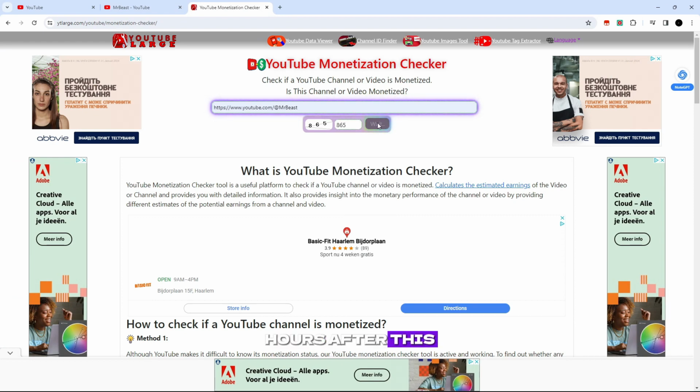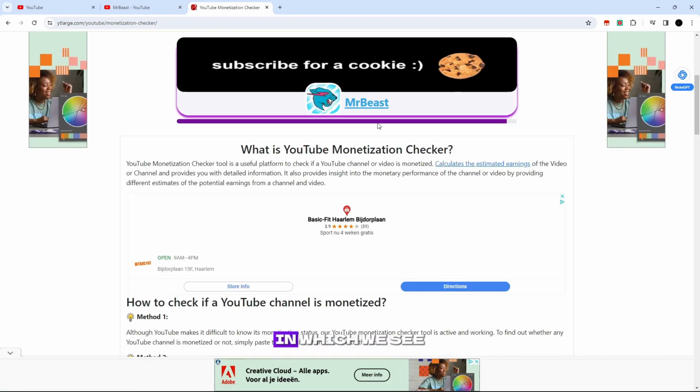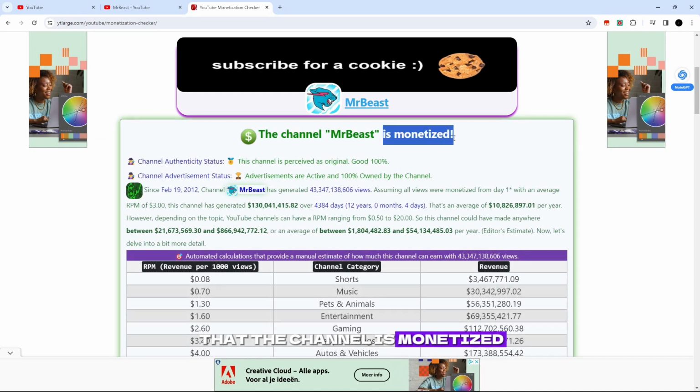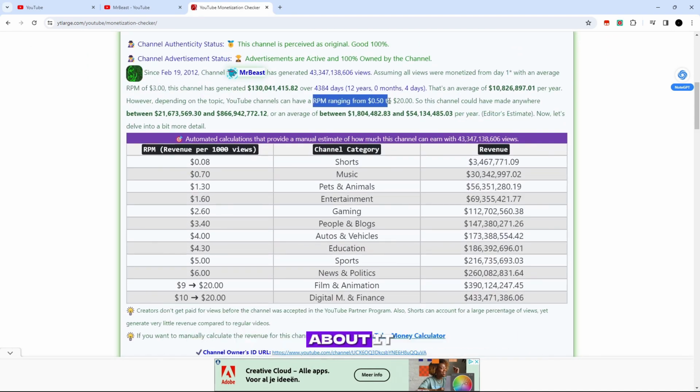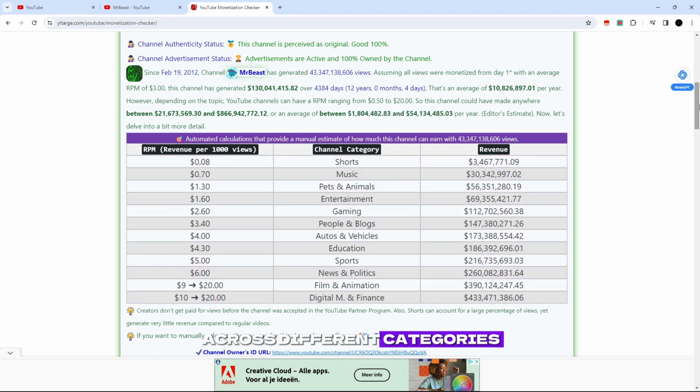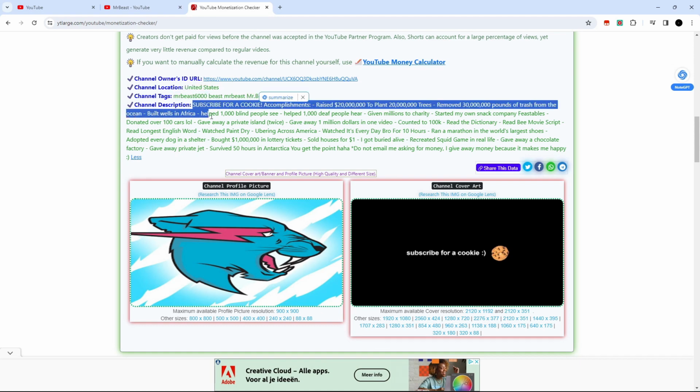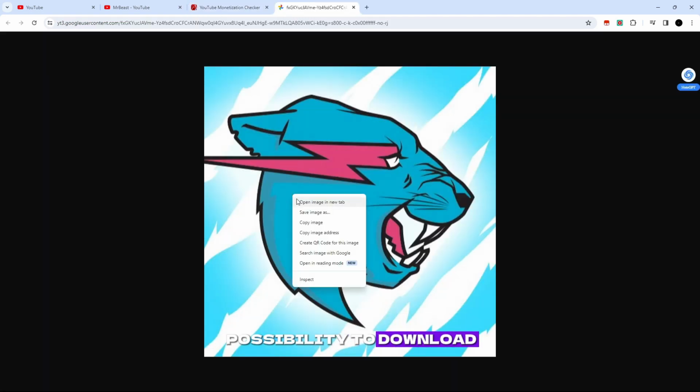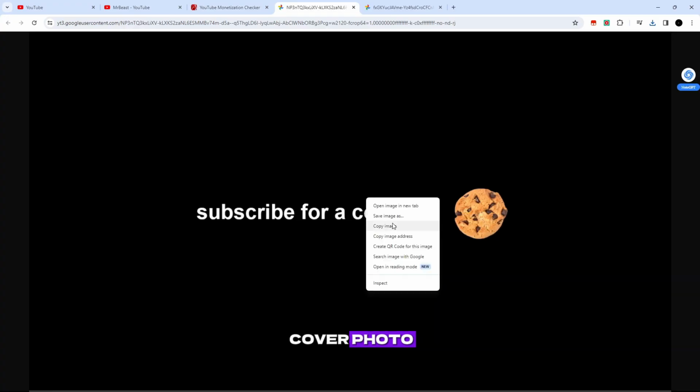After this, the channel analysis takes place, in which we see that the channel is monetized. Various information is provided about it. Among other things, we can find out the approximate income, learn the average RPM across different categories, and much more. There is also the possibility to download the channel's avatar and cover photo.